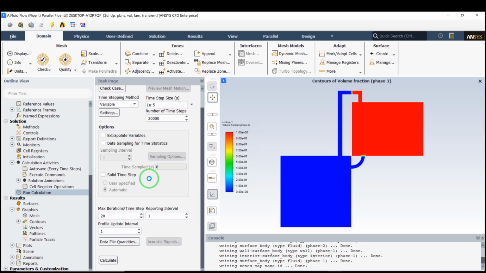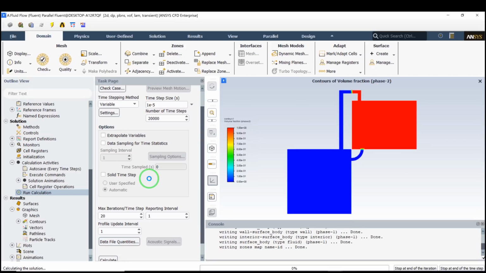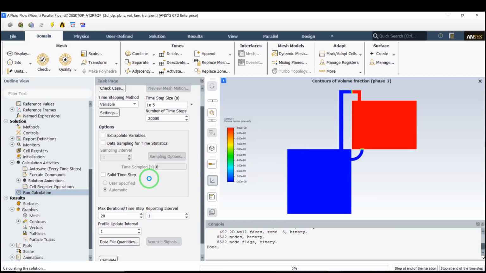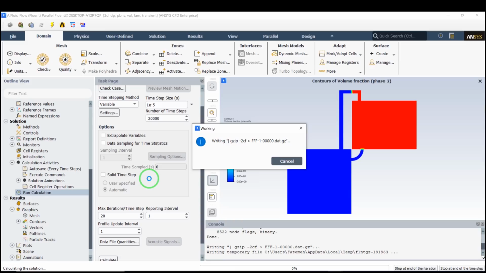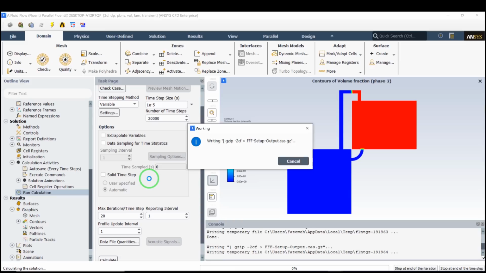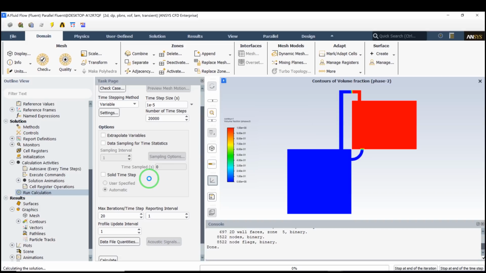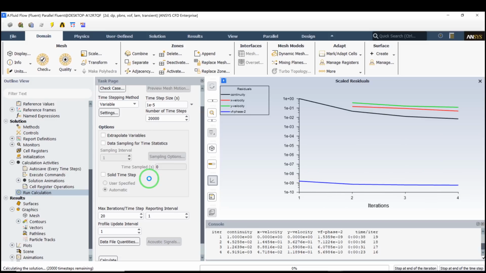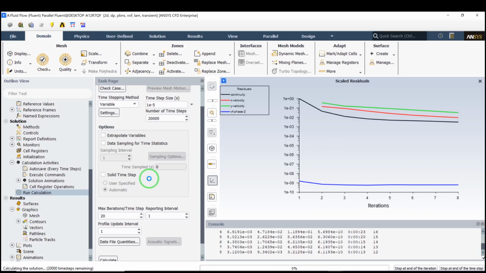It will take a very long time, because it's a two-phase simulation. I will let a couple of steps run, then I will pause the video and come back to you later to show how to use these animations and the results and post-processing.